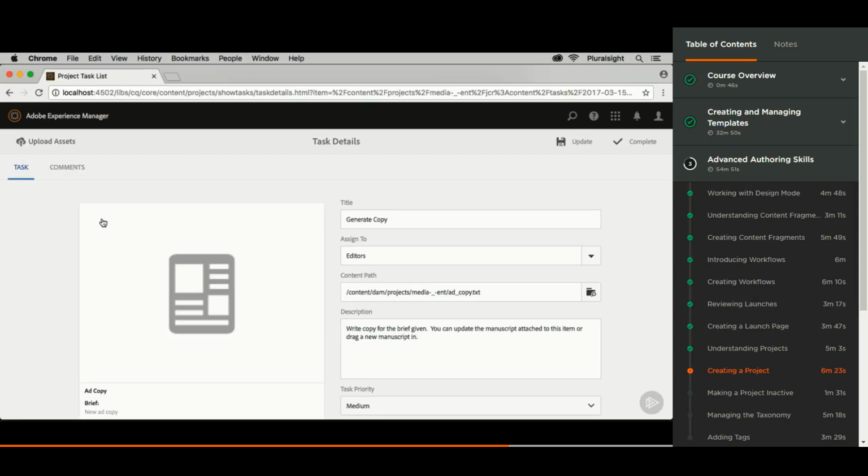The Task Details screen is where users enter information, comment, and work on a task. It has two different tabs: task, and comments. The task tab allows you to edit properties of the task, whereas the comments tab is used to add quick task-related comments or questions. Users can comment on a task even if they're not assigned a task.